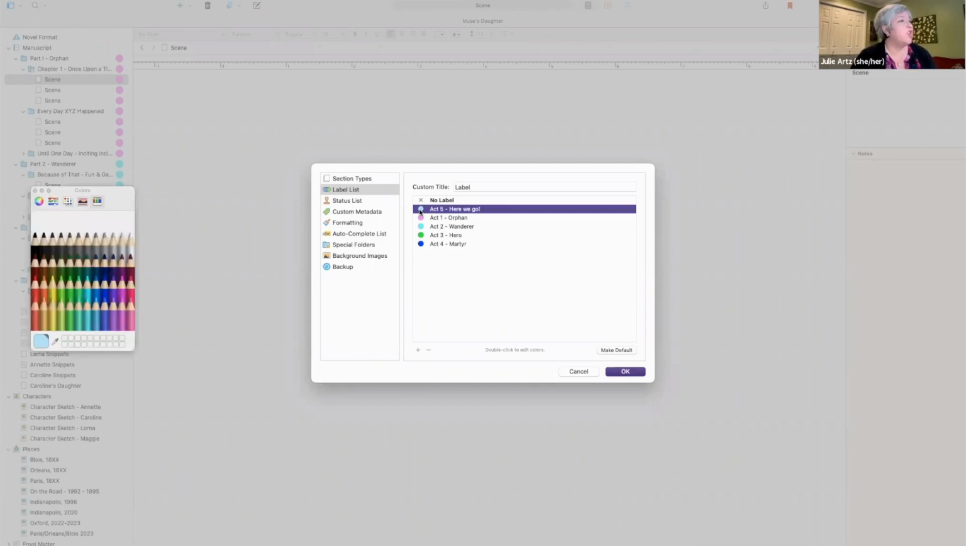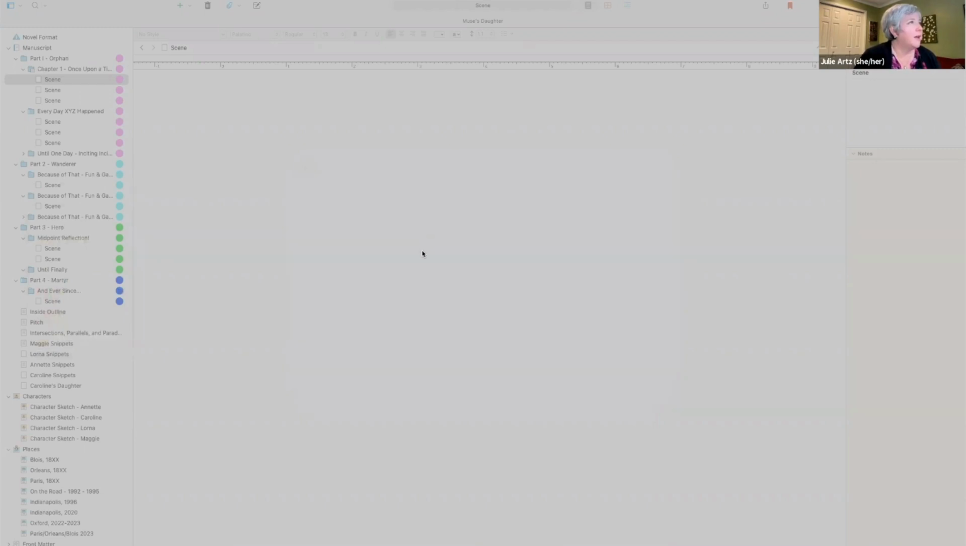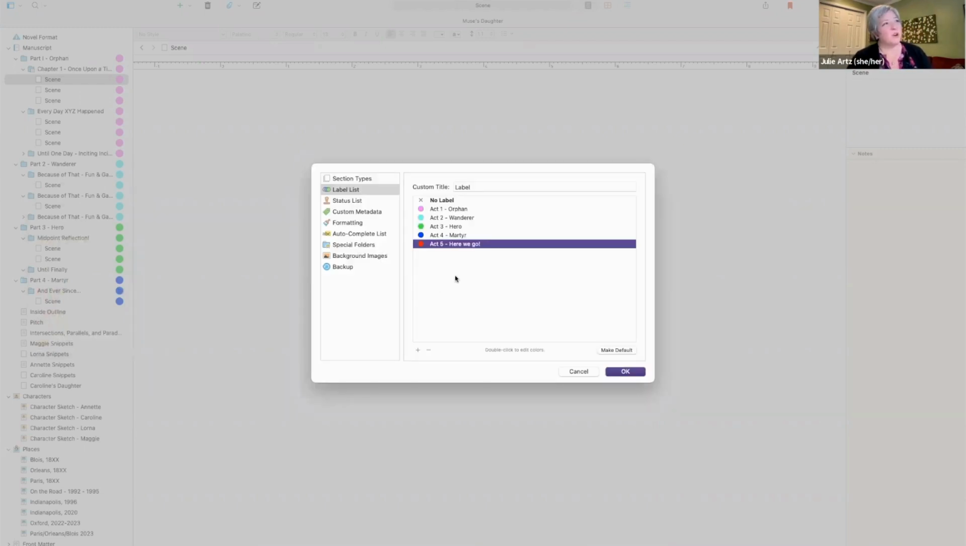If you want to change the color, you can just double click. You can pick a color that we haven't already used. So I'll pick red. And because I like things to be in order, I'll move it down to the bottom. Okay, so you'll see my 4-act structure here.